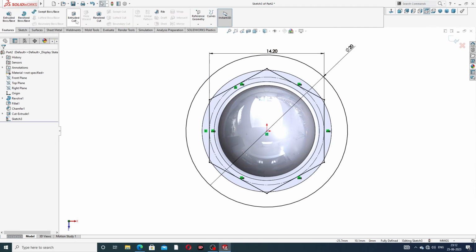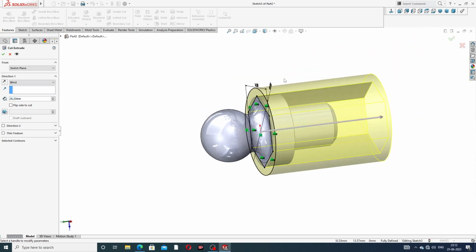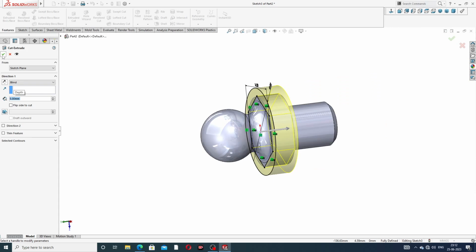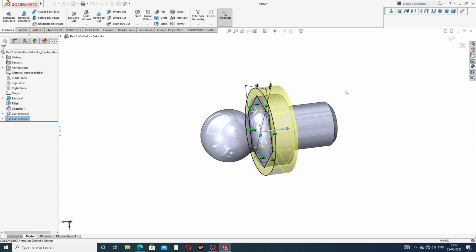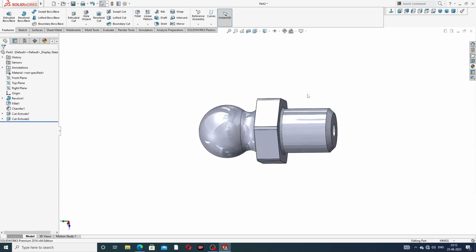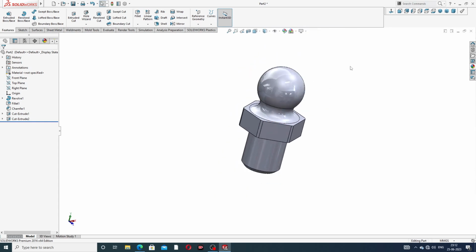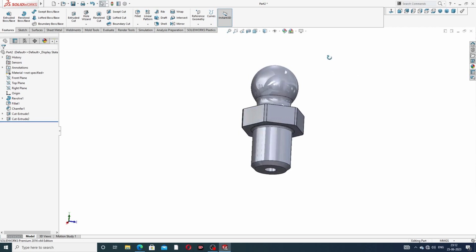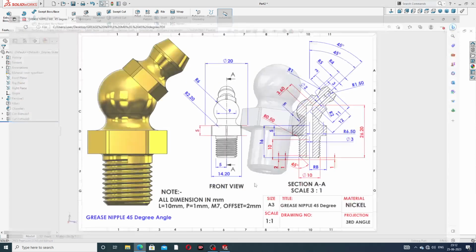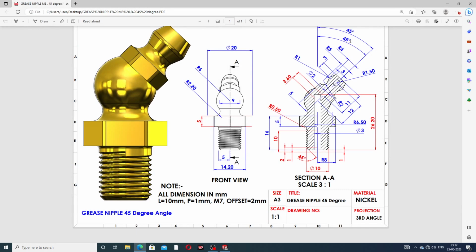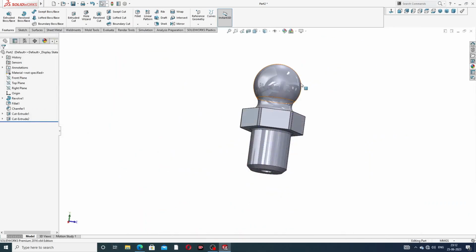And going to extrude cut, only 5 millimeter, so this is sufficient. This is perfect and all is correct. Next is very important: going to this 45 degree angle and drawing this design, and this design is a 45 degree angle, perfect.